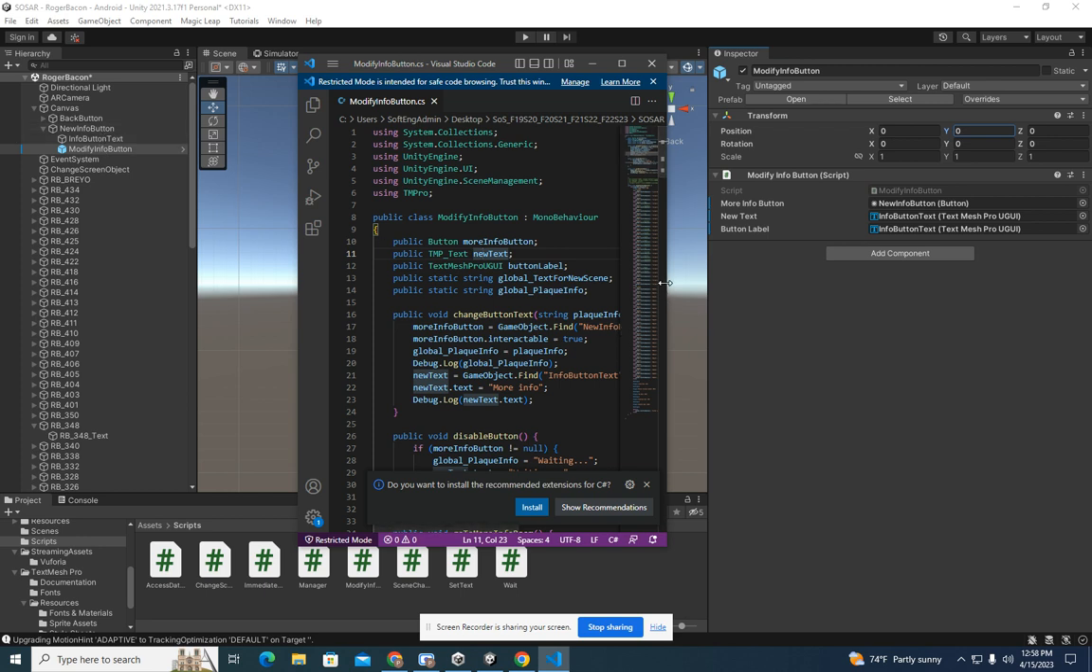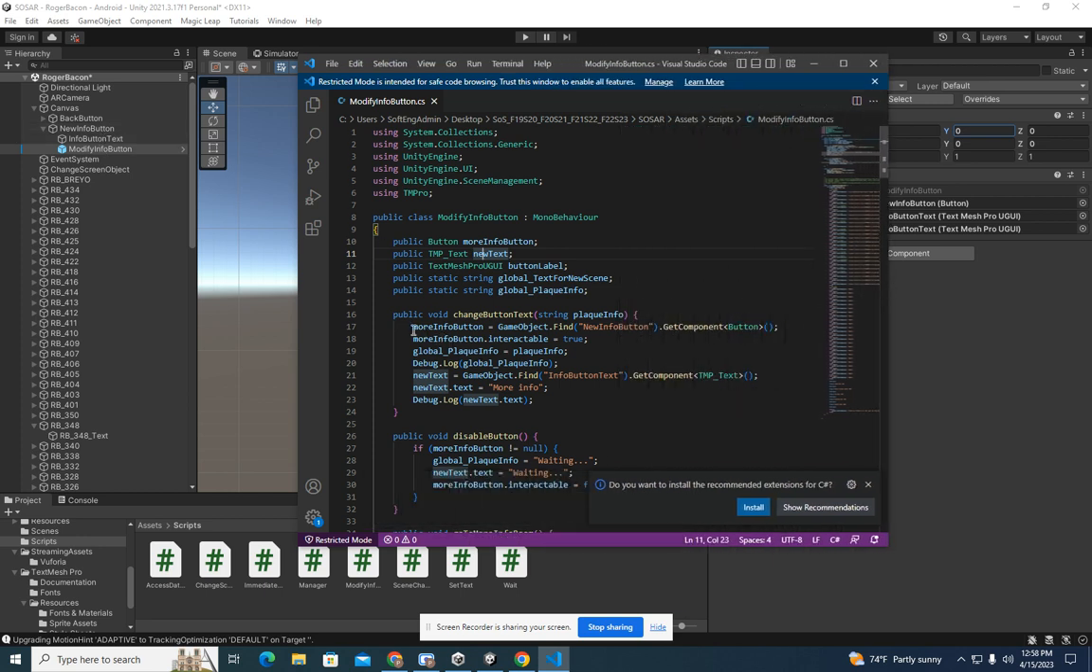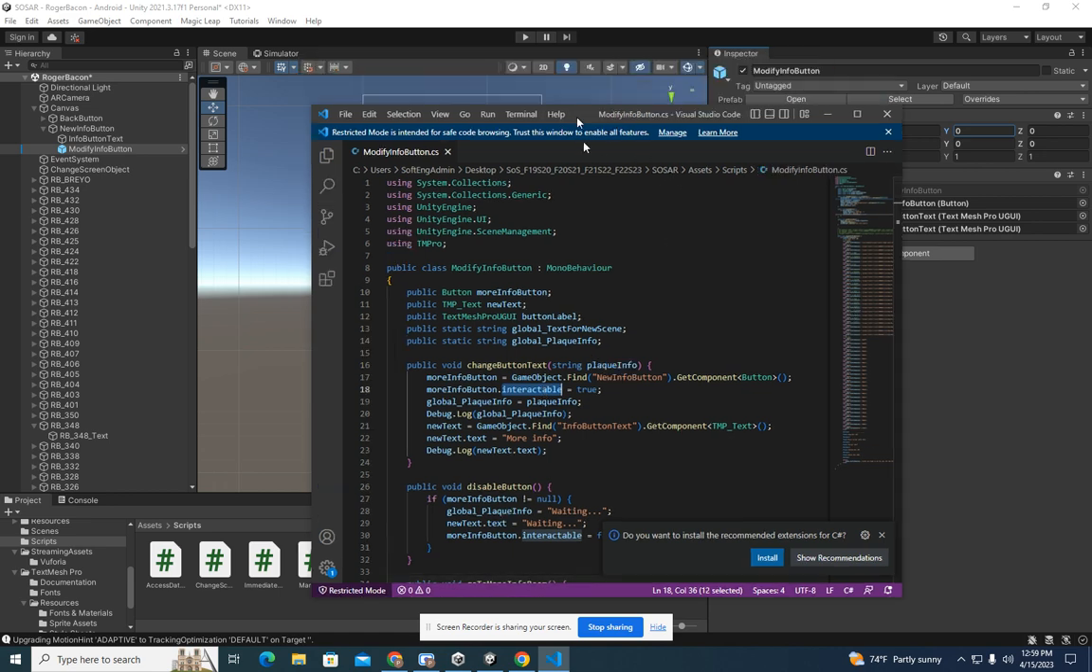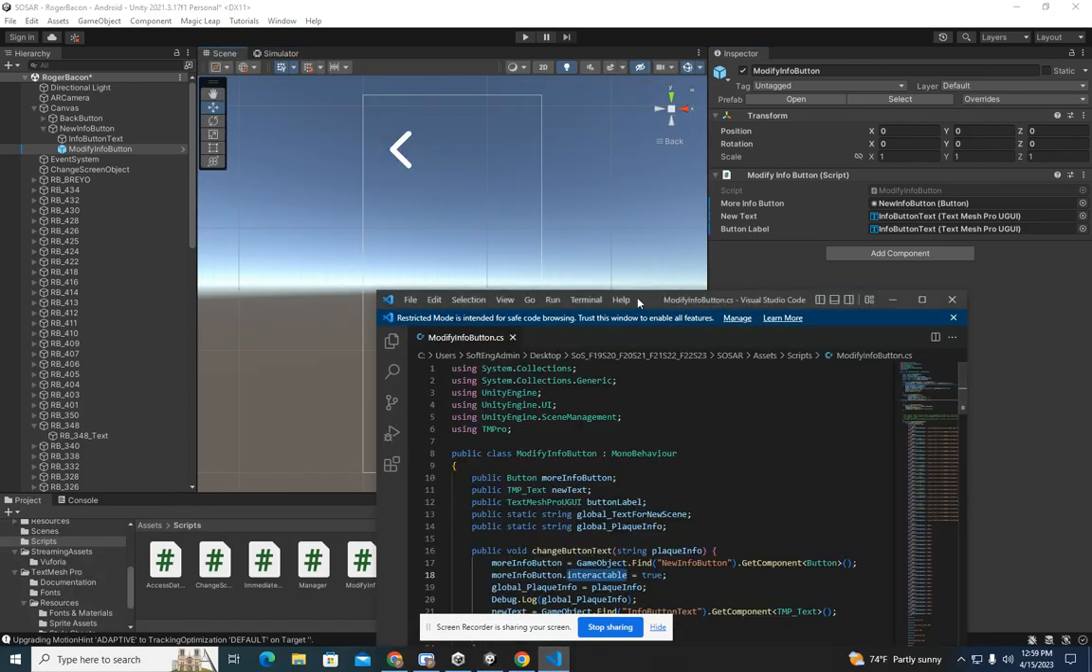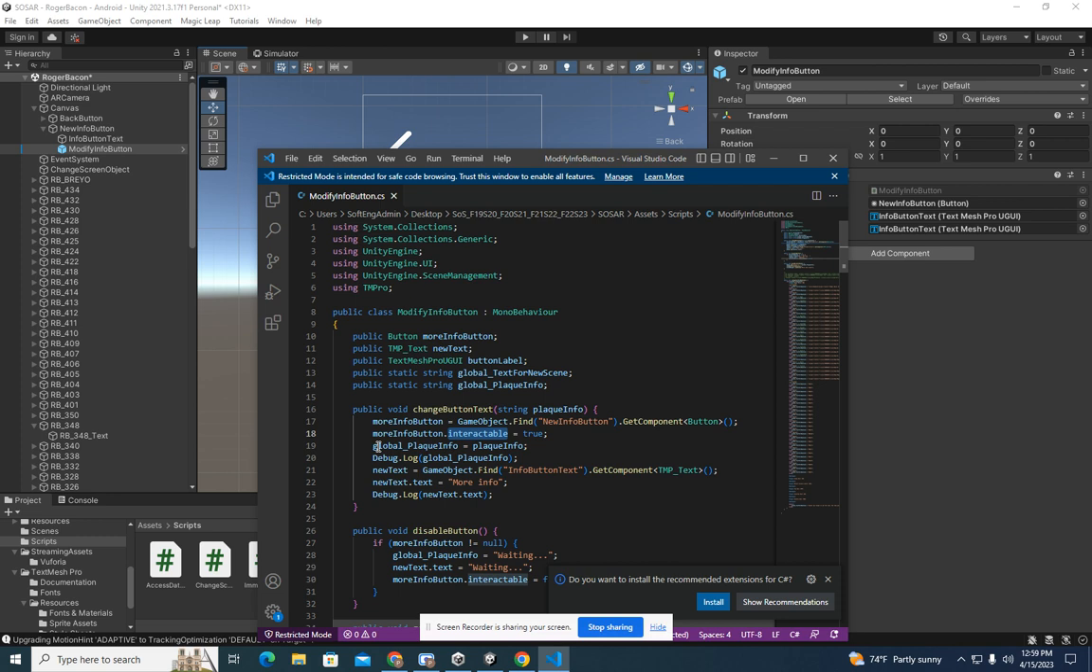And so basically what we want to say is more info button. We want to find it by doing this monstrosity of a statement. More info button dot interactable equals true. Interactable is an attribute of a button object. That just means right now you can't click on this, but now that you activate it, you can. Interactable equals true. You can click on it.